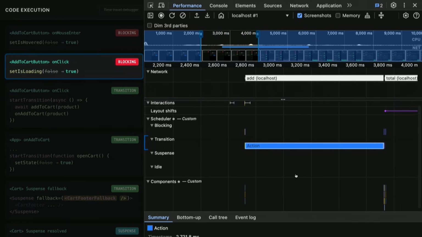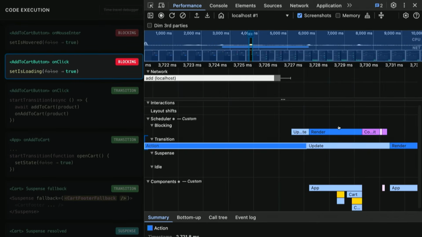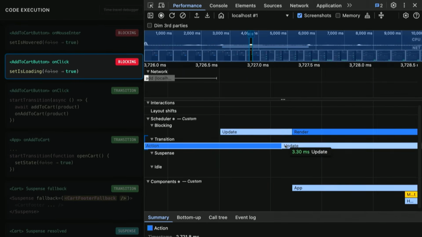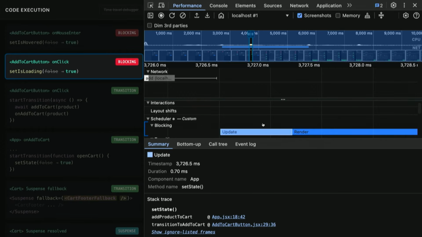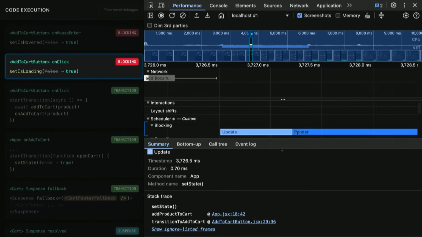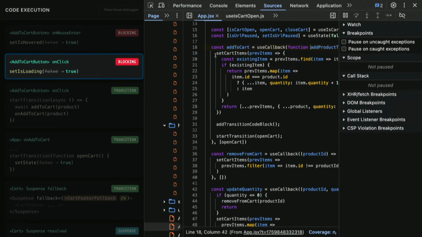Because I have the network track on the same timeline with my React performance tracks, I can just scroll to the point of time where this network request has finished and see what happens next. If I take a look, there were multiple events scheduled again, both on blocking and transition. We can take a look at this update entry and see what caused it. When we finished the network request, we updated the local state of the component with the item that was added to the cart.